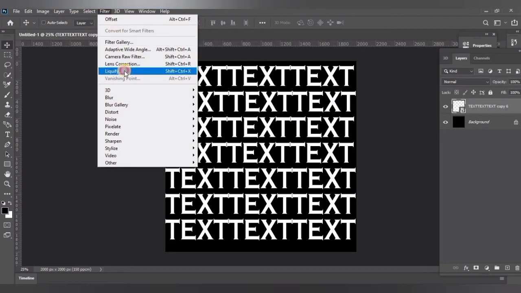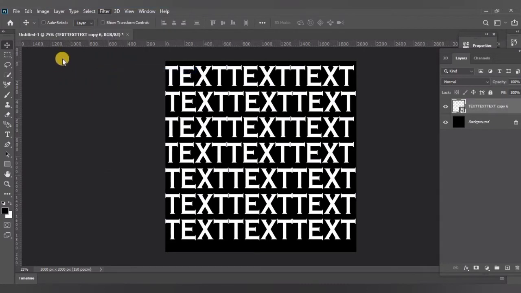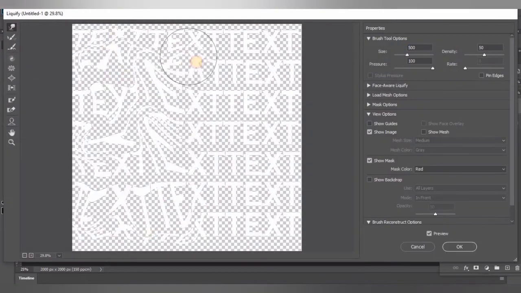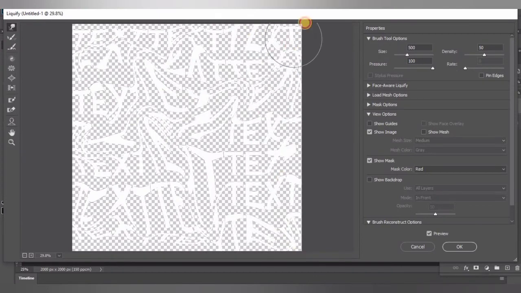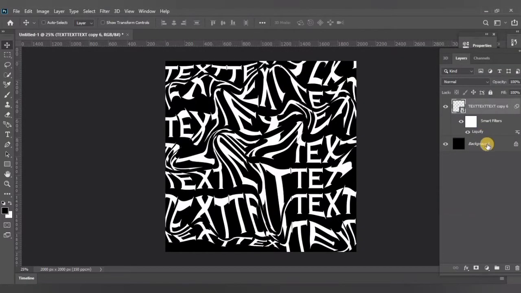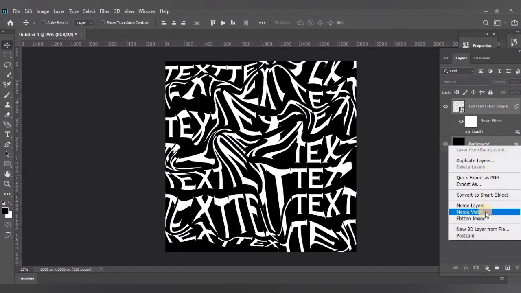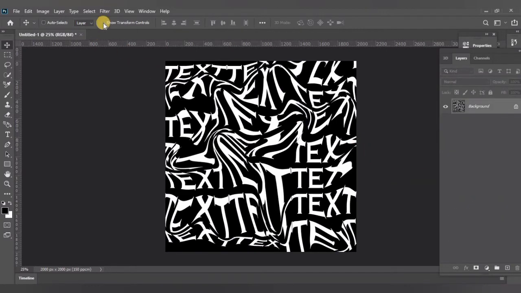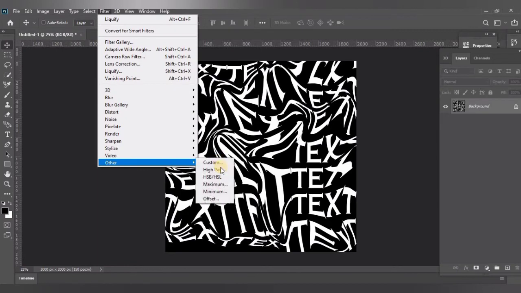Go to Filter and select Liquify. Select Forward Warp tool and move the text accordingly. Once done, press OK. Once you filled up your canvas with your design, select both the layers and right click and merge visible. Then go to Filter, Other and Offset.